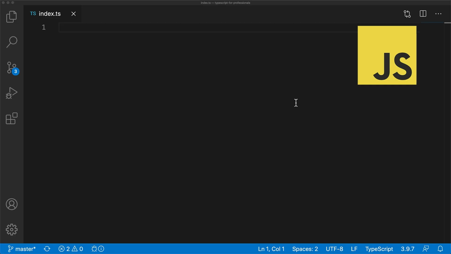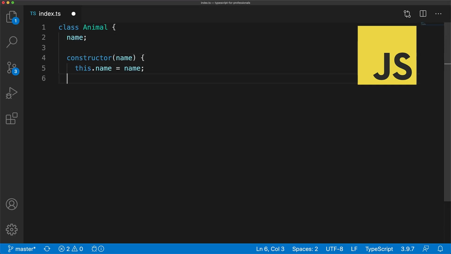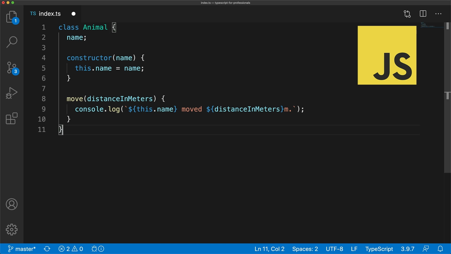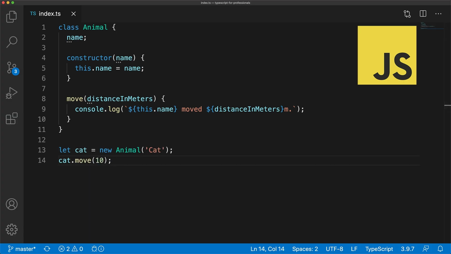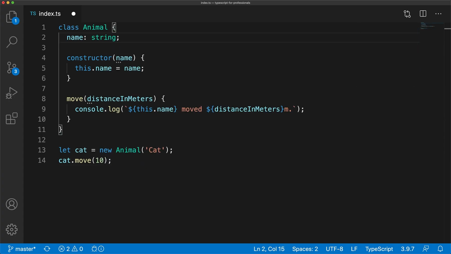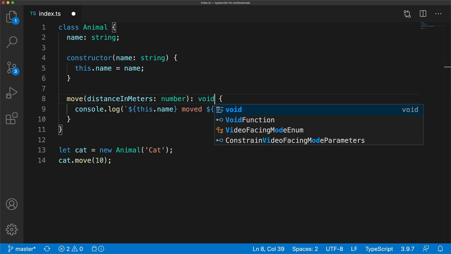Let's talk about JavaScript classes. Here we have a class Animal with the property name, a constructor function that is used to create instances of this class, and a method called move that takes a distance in meters and logs out something to the console. We create a variable to store an instance of this class, and then we can call methods on this instance. Now TypeScript already understands all the information that is present in the code right now, but additionally it allows us to annotate any of the properties, the parameters of the constructor, as well as the parameters of the methods, as well as the return type.